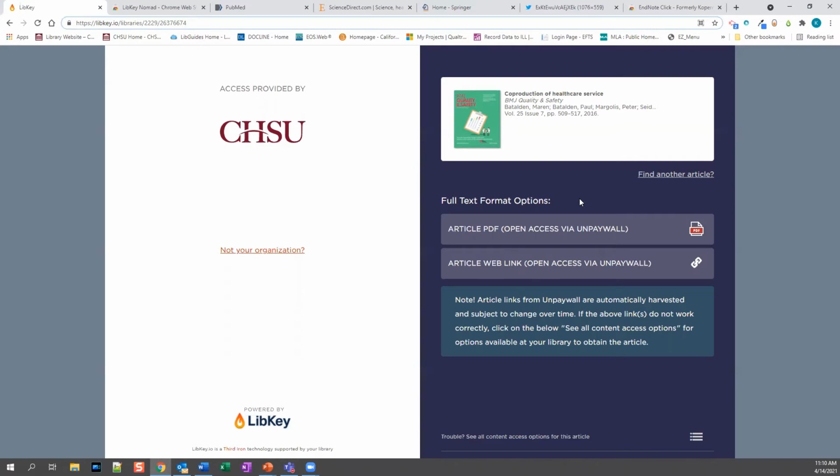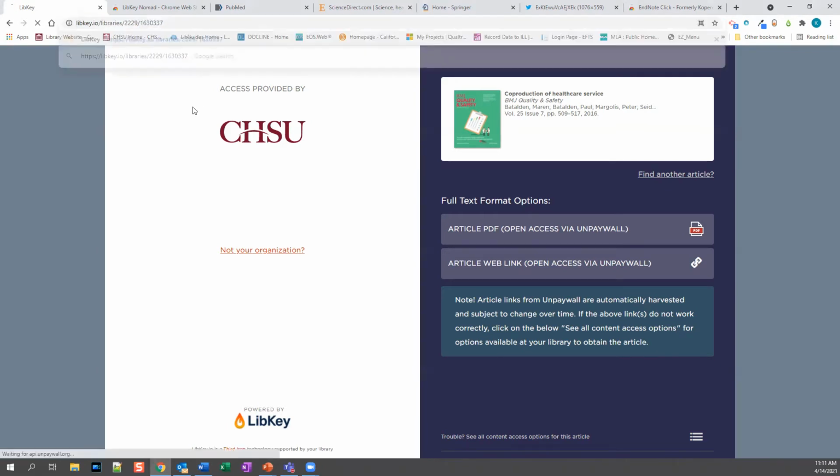Their goal pretty much is to stop dead ends, right? So there should always be access in some way. And what I mean by that too, say you don't have access to an article, it's not open access.